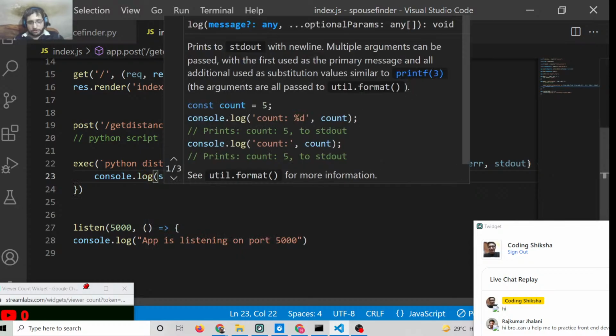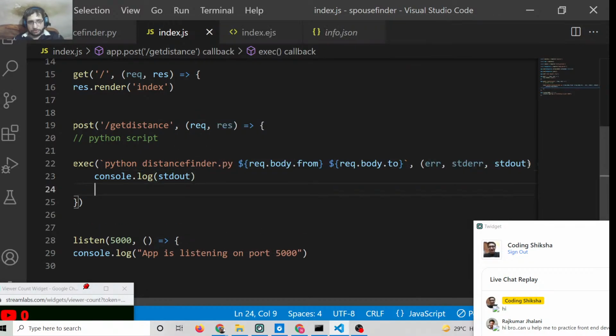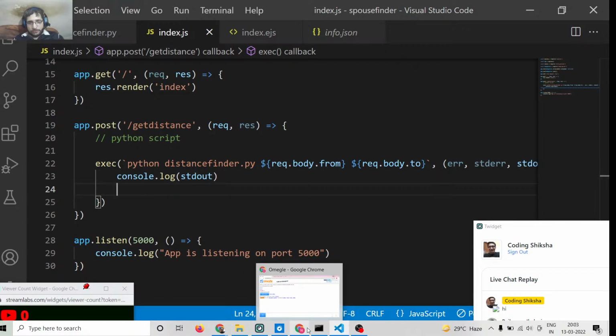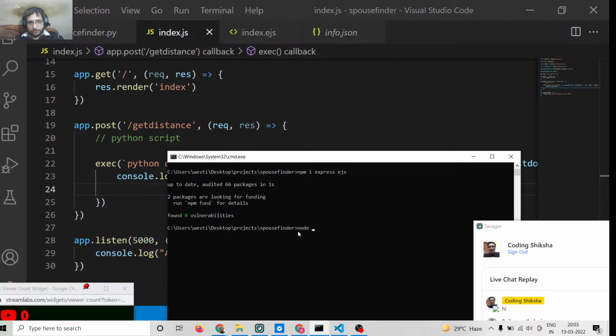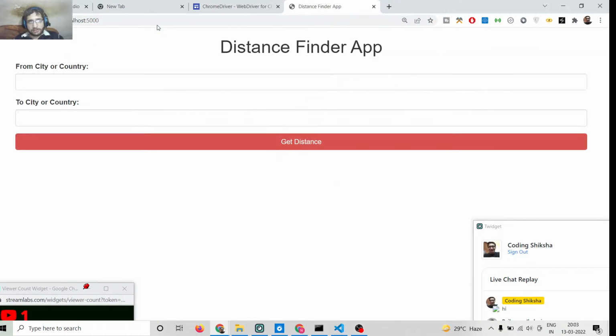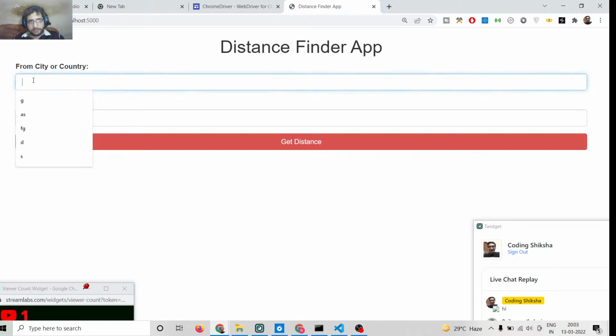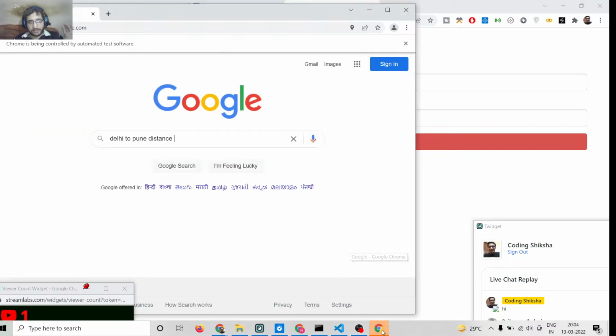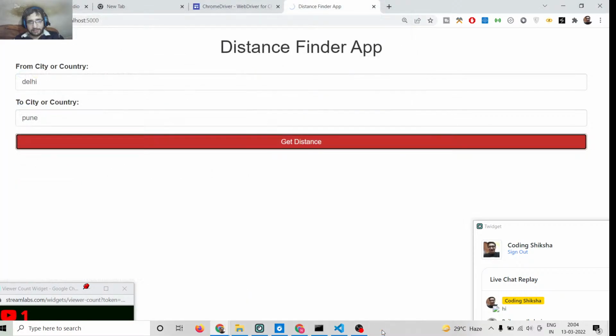So we can simply console log standard output. If you now refresh and start this application with node index.js, it will start at port 5000. So localhost 5000. You will now see there are two input fields. If I enter a city here, Delhi, and to, let's suppose, Pune, Delhi to Pune, and click get distance, it will launch this window automatically. It will type on Google and then it will get the distance.